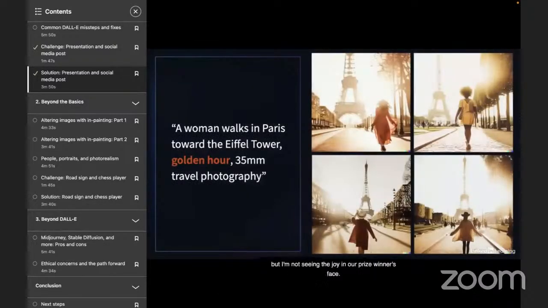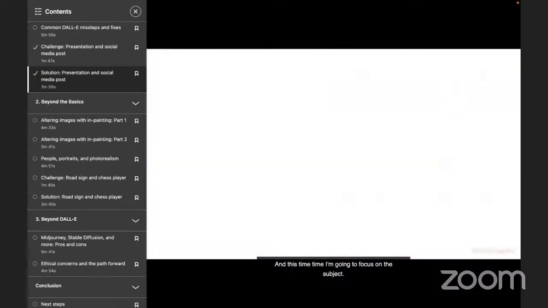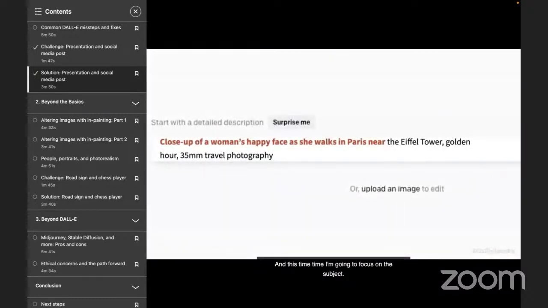It's starting to capture that magic, but I'm not seeing the joy in our prize winner's face. The women all walking towards the Eiffel Tower are good, but I really want to see that happiness, that glee that she just won this trip. So I'm going to change the prompt again, and this time focus on the subject. I'll type: a close-up of a woman's happy face as she walks in Paris near the Eiffel Tower. I'm going to keep the rest the same.